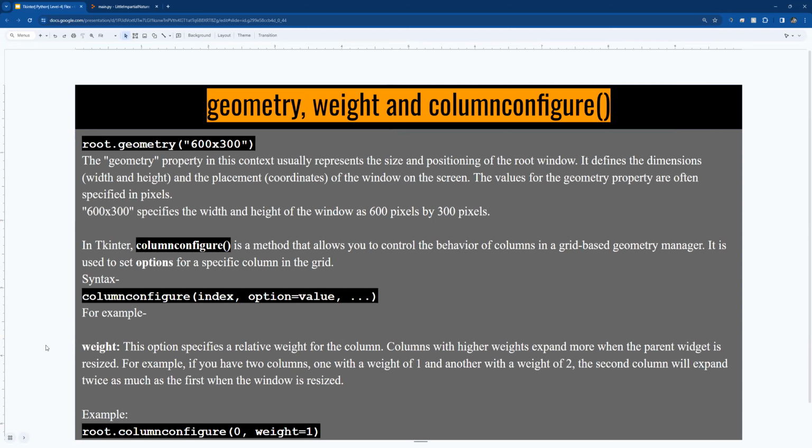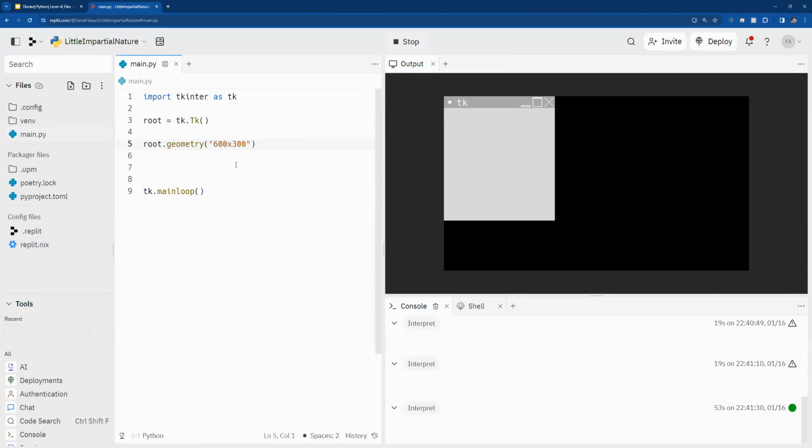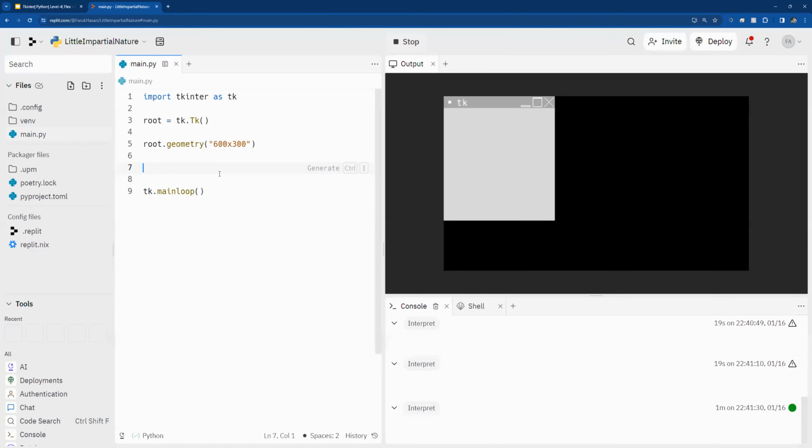In order to look at an example, I'm going to create 4 labels. As you can see here, I have column 0, column 1, column 2, column 3. Let's first create these four, and then we'll discuss how the column configure works. On my window, there are four labels. Instead of calling them column, I can actually call them label. I think that will be better.